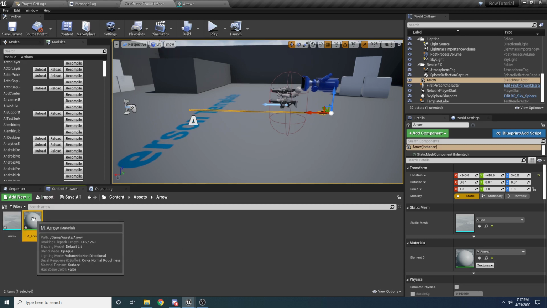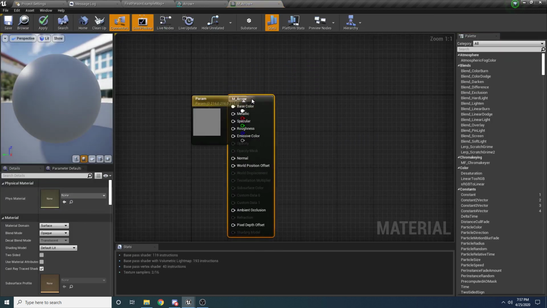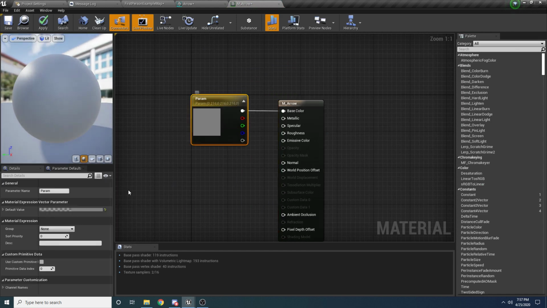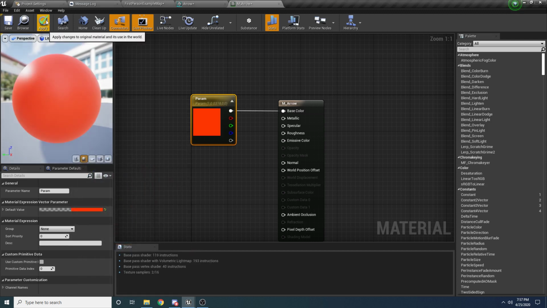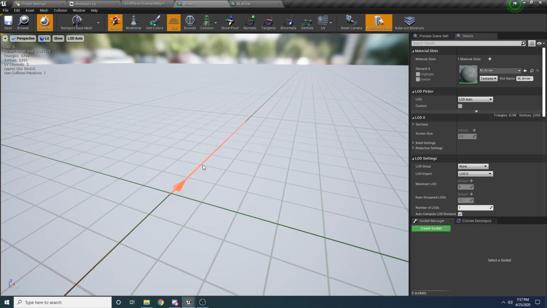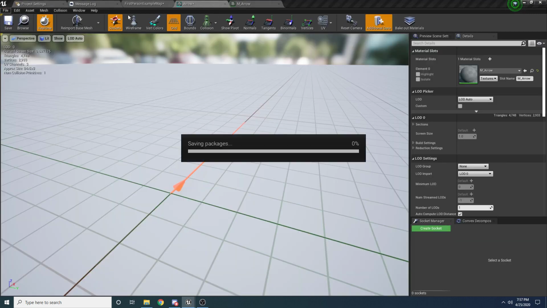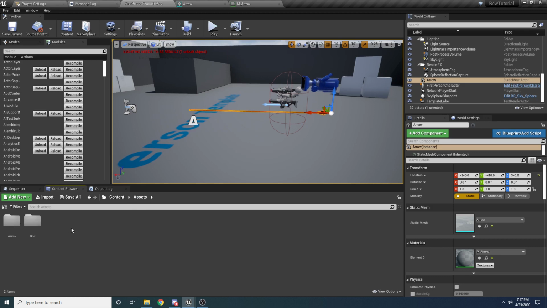And then for this material, again, like I said, I just have pretty simple assets here. I don't have anything fancy. We'll just make a nice bright red color so that we can see it a little easier. And apply and save. And now if we go back and look at the arrow, it's a little easier to see. So that's the arrow, pretty straightforward.